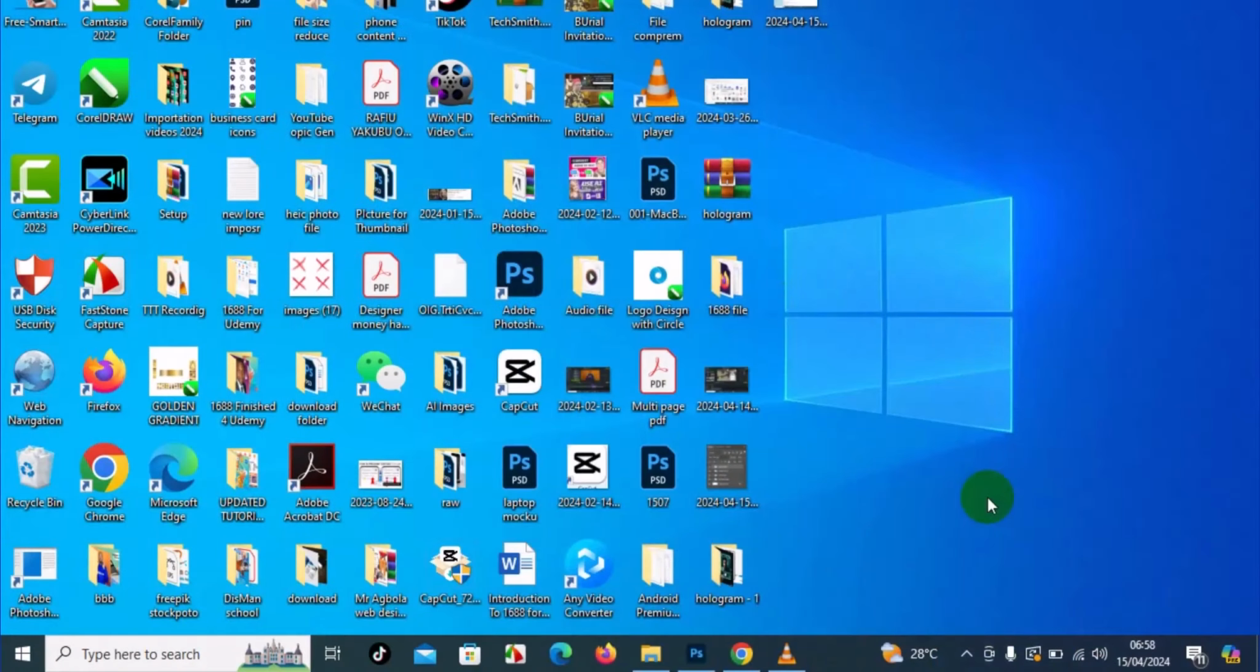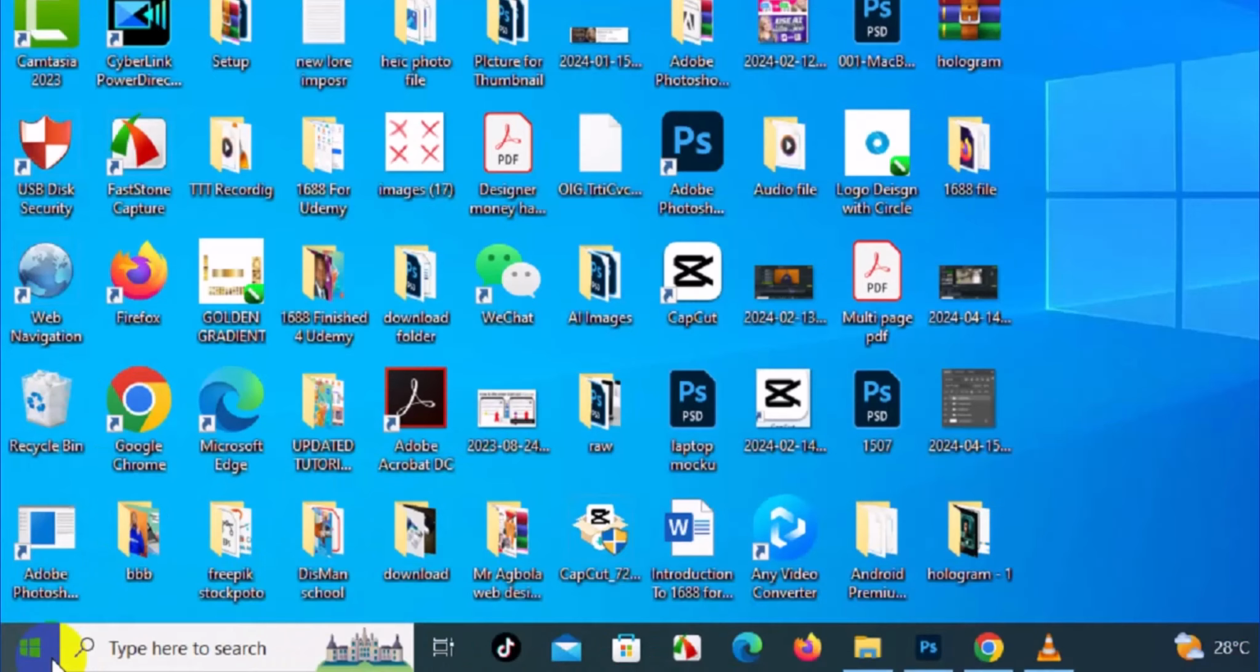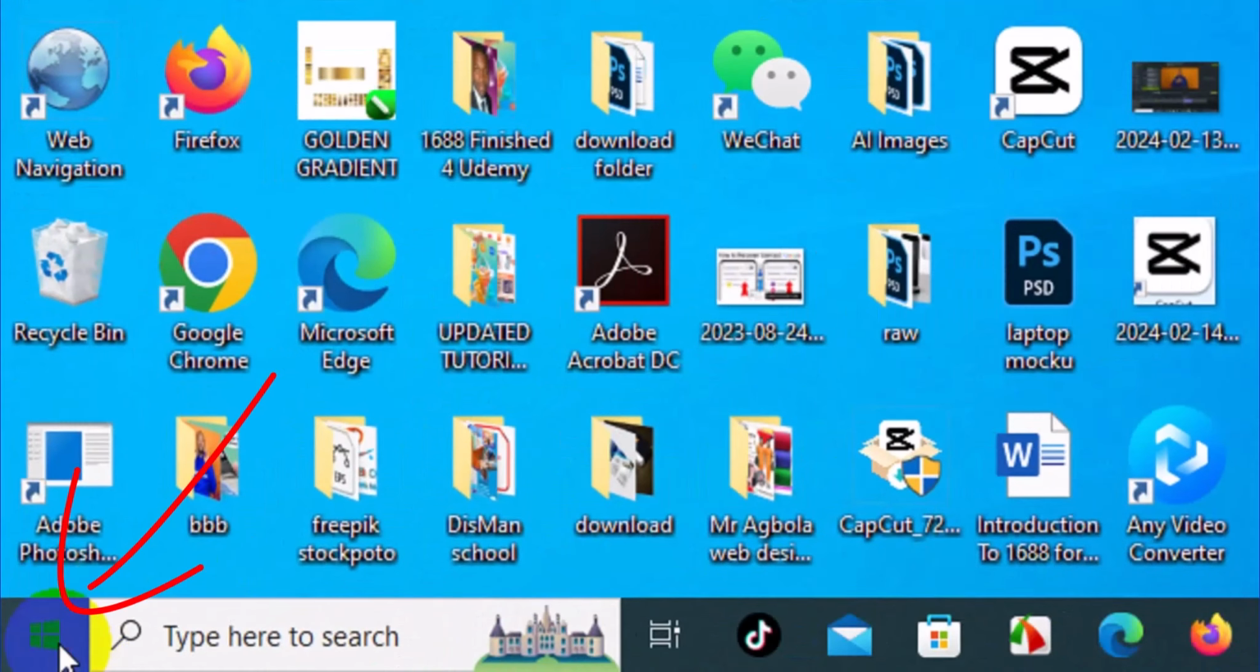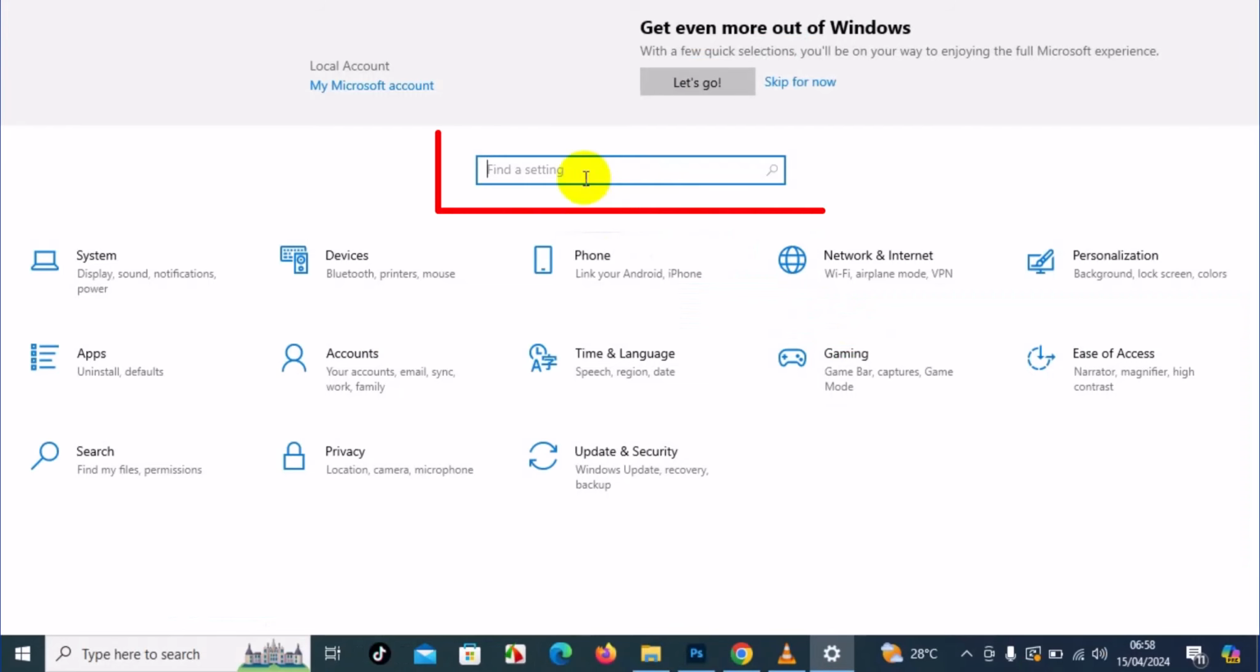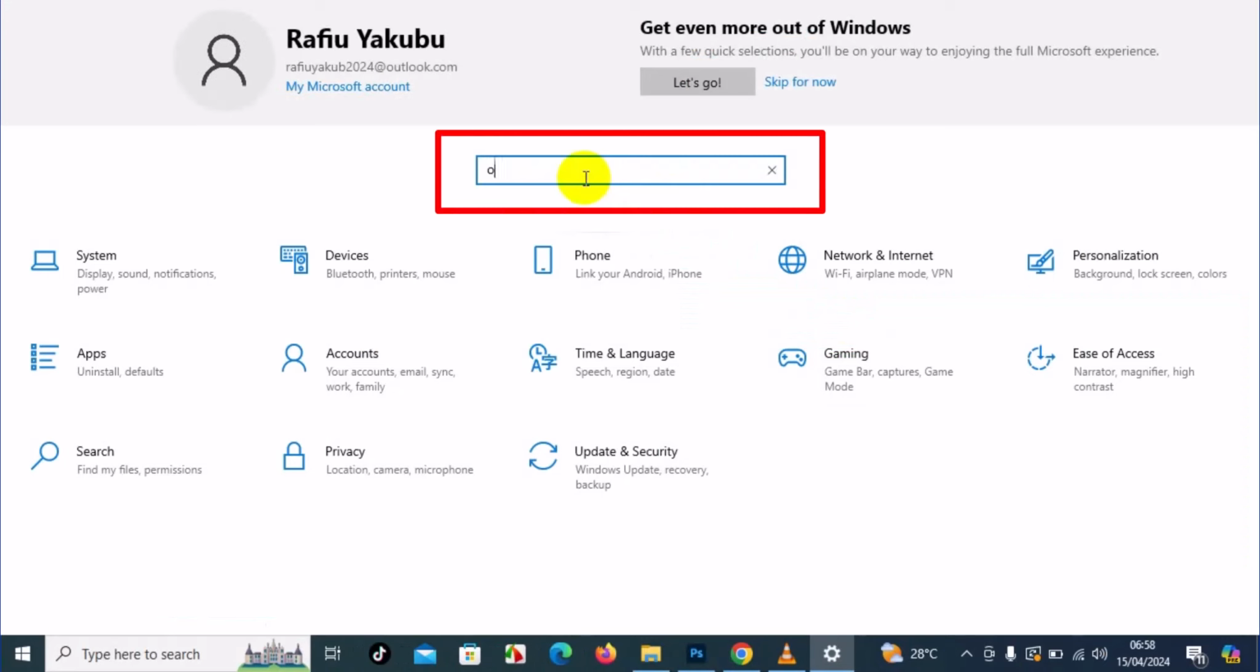Welcome back, friends. Let's see how to enable on-screen keyboard on your Windows laptop. The very first thing you want to do is to come down to your start button right here. Click on the start button. Then make sure you navigate to settings. Click on settings. Then you can make use of the search engine right here and type in "on screen".